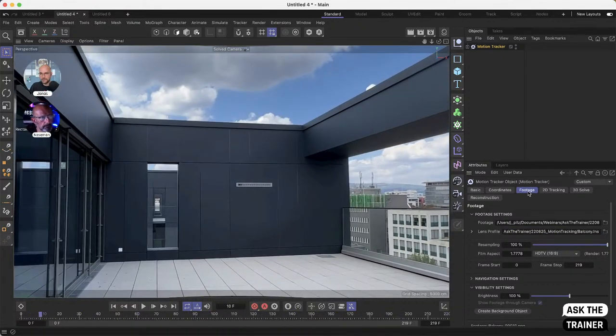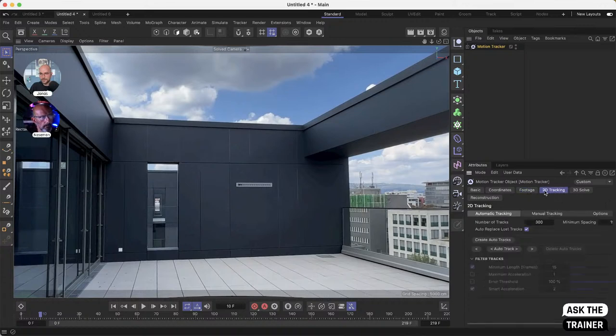And now let's do the same magic again. Just go to the 2D tracking, auto track the thing, and once we did that, I'm gonna just add an object here and then show you how you can use the inverse distortion to render with distortion included, so that you have it a little bit easier in compositing.